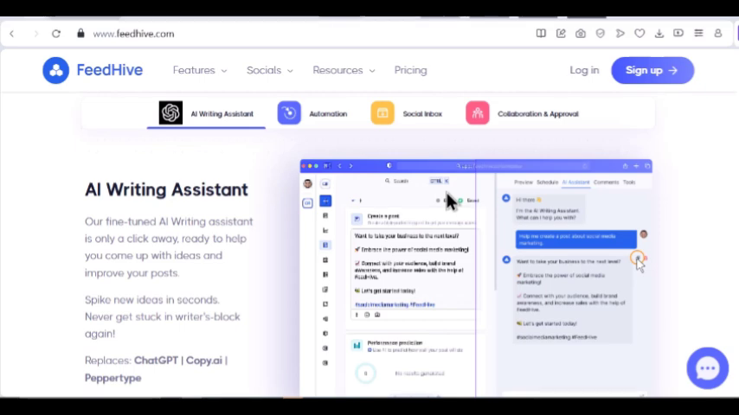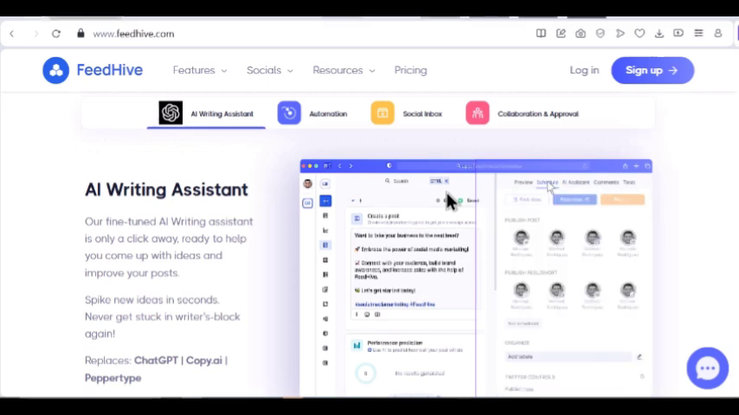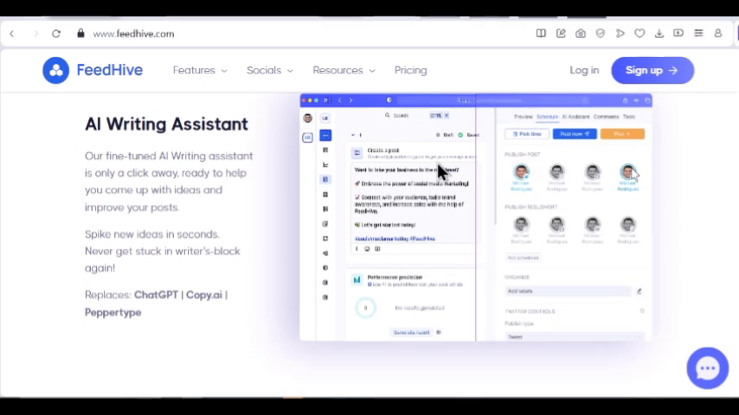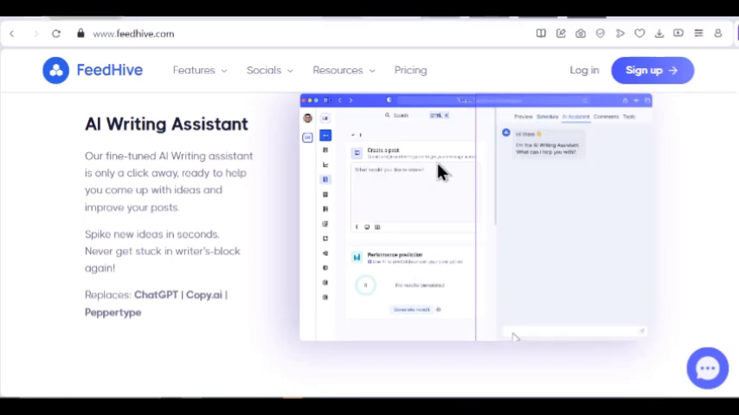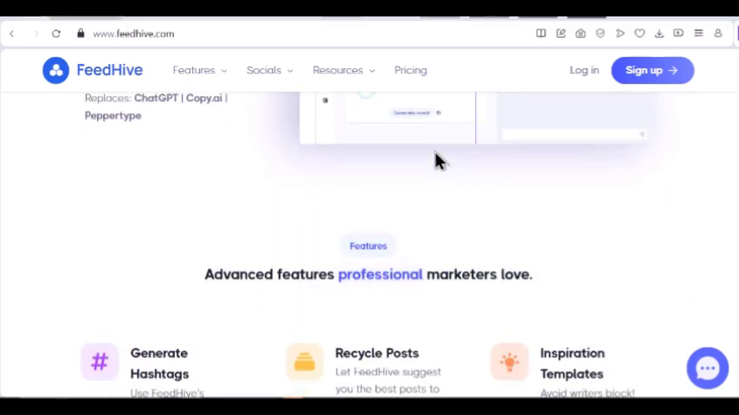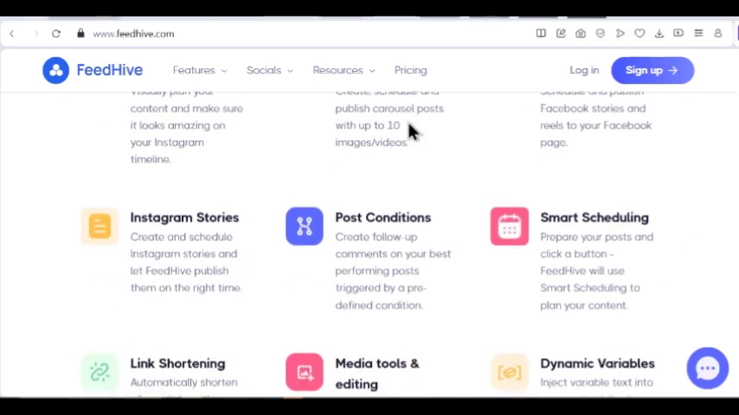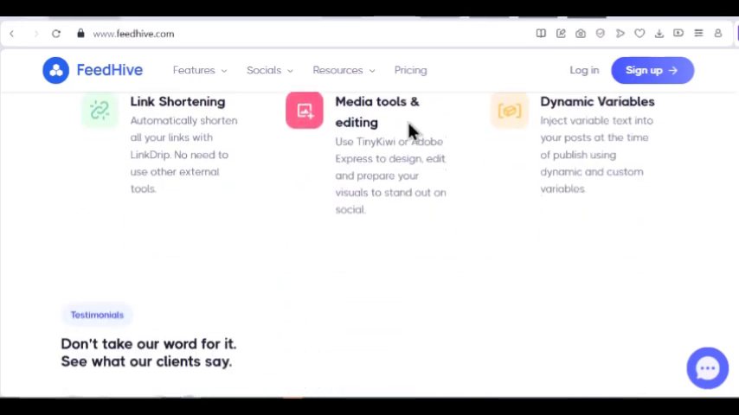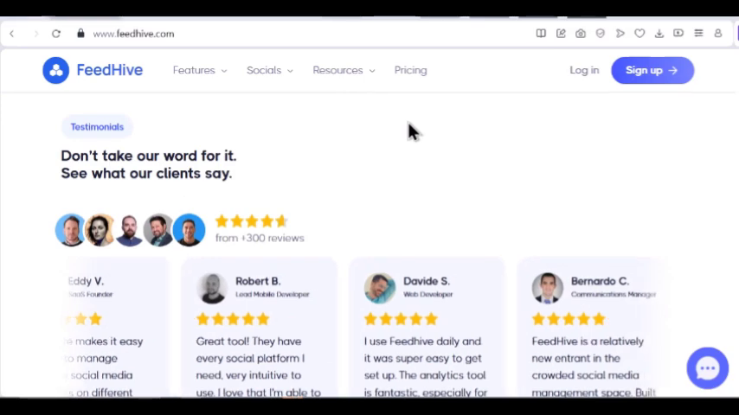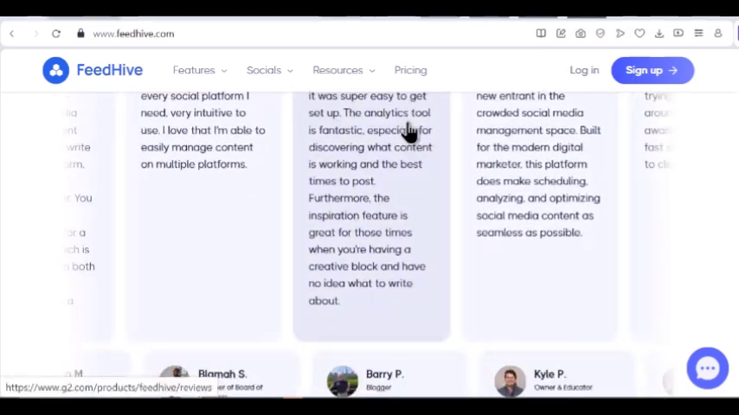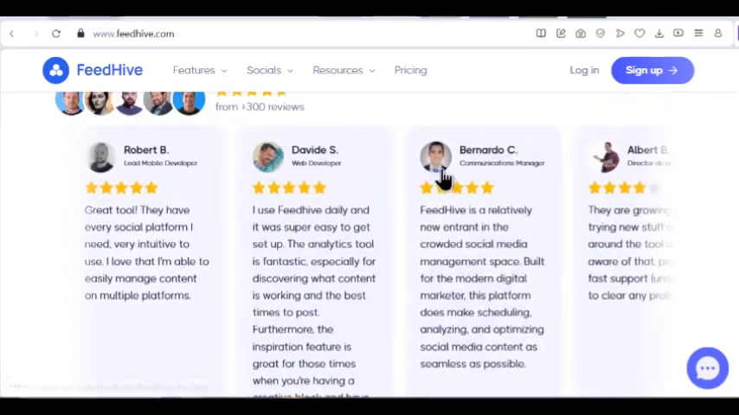Feedhive also offers analytics to track performance and collaboration tools for teams. It's generally well received, yes, but some reviews mention that the analytics, while helpful, might not be as in-depth as some more established competitors. Other reviews also mentioned some limitations with specific platform features like Instagram tagging and lack of integration with platforms like X, formerly Twitter.